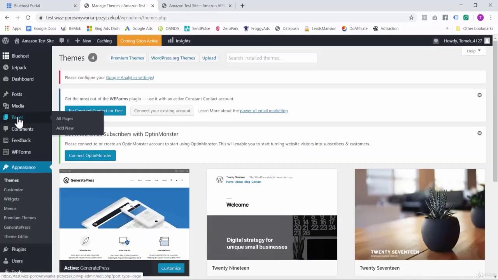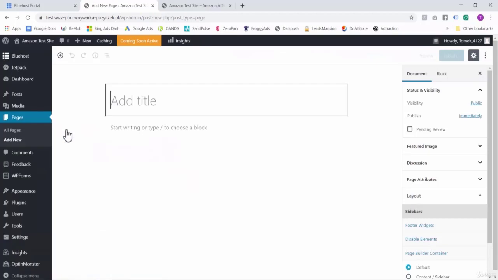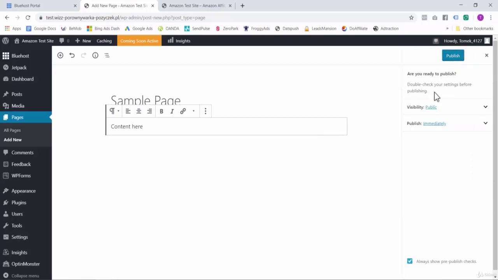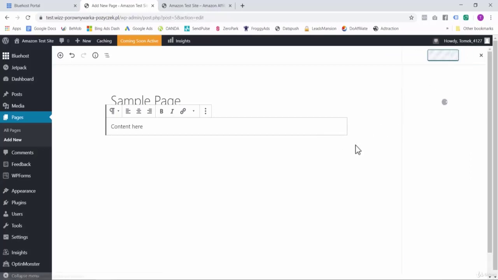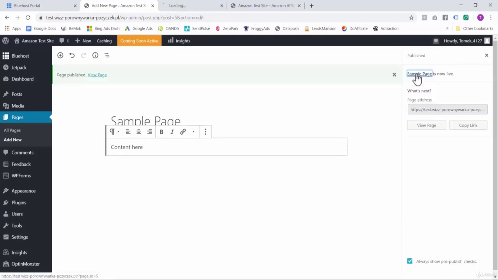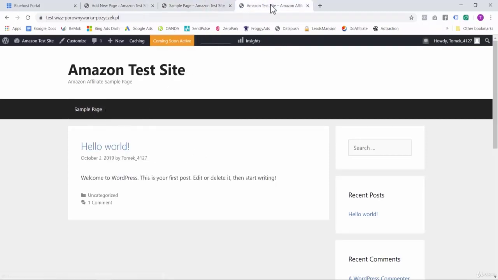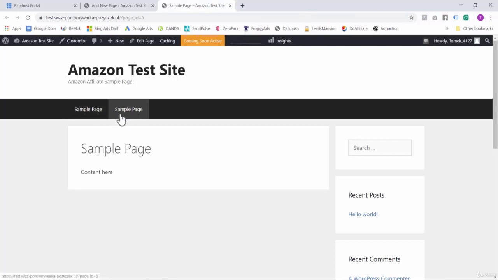If you want to add a new page to your site, then you can click here and add new page. So then you just give your page a name. You can add your content here and then click on Publish and publish again. And now we have two sample pages. So this was before and this is after the page was added here.